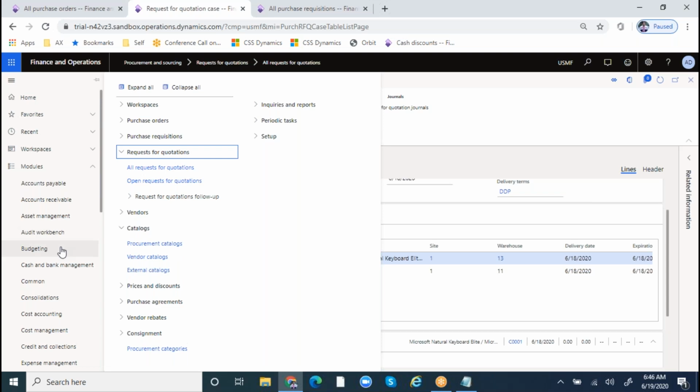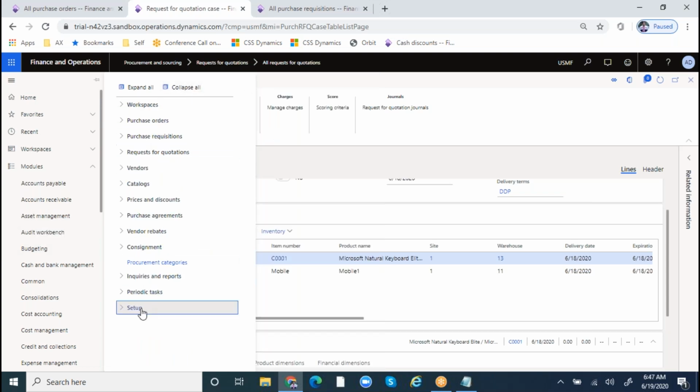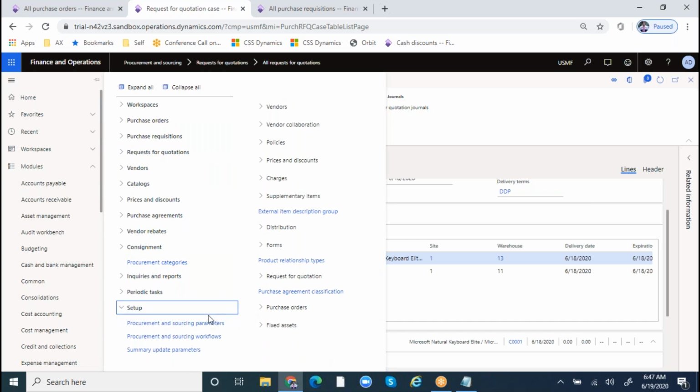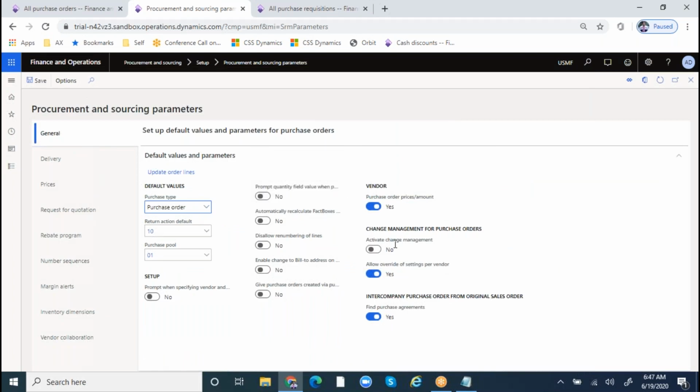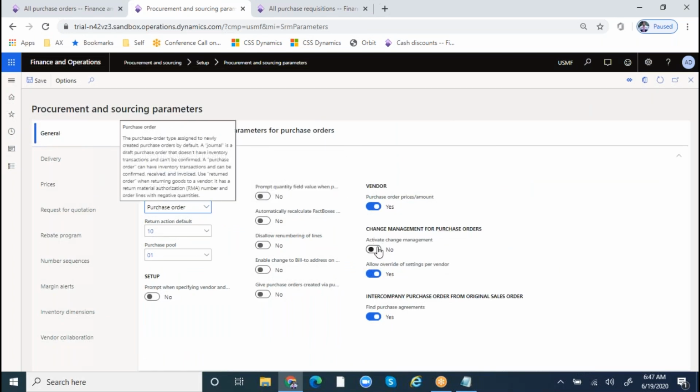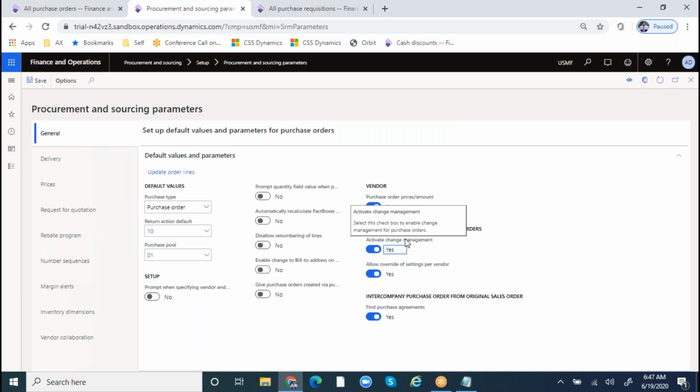Now, if you want workflow, we can go to the procurement and sourcing module, setup, procurement and sourcing parameters, active change management checkbox.